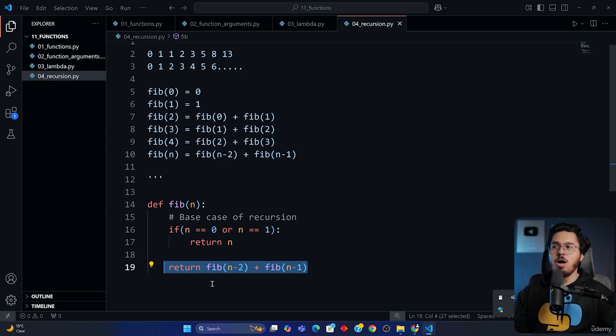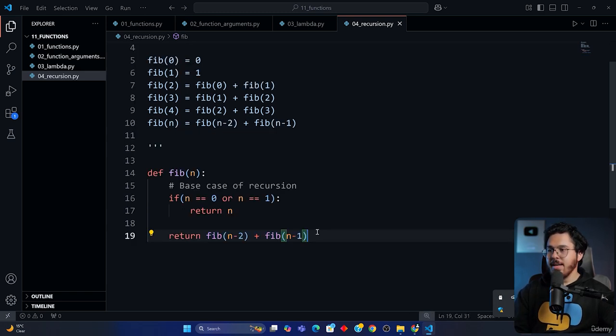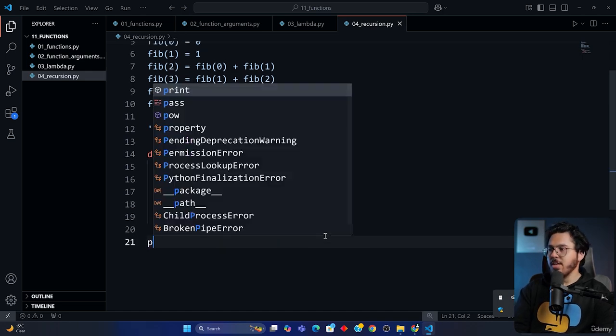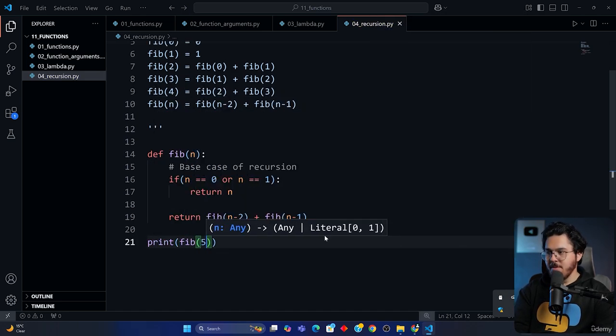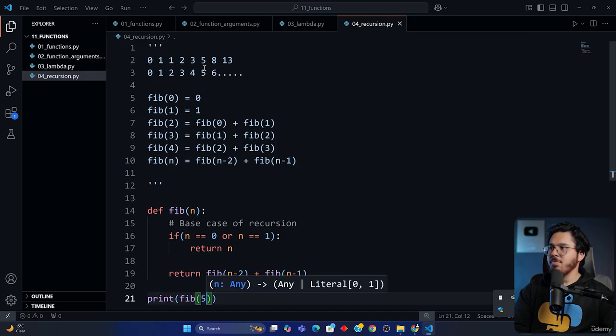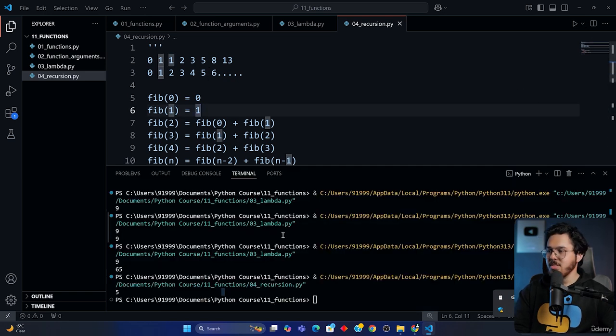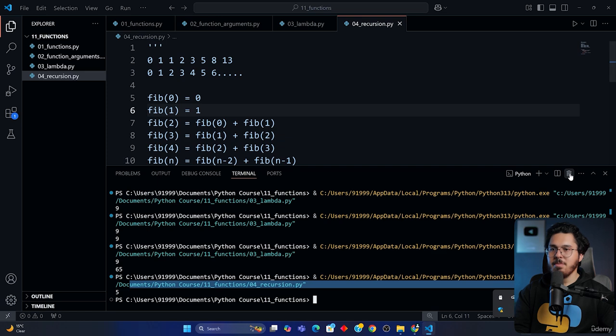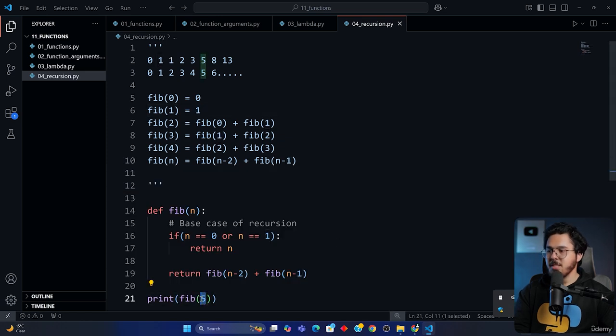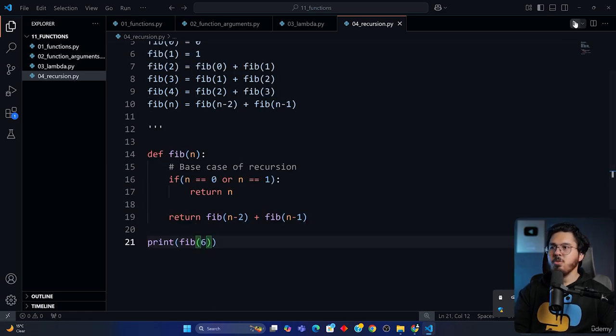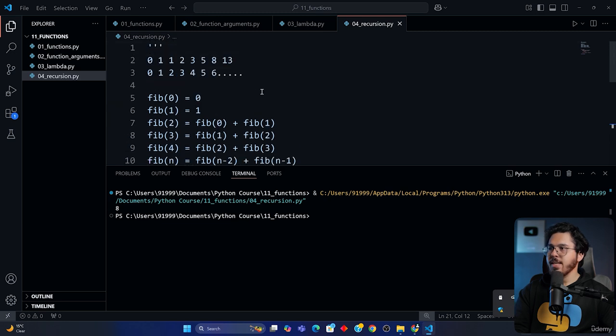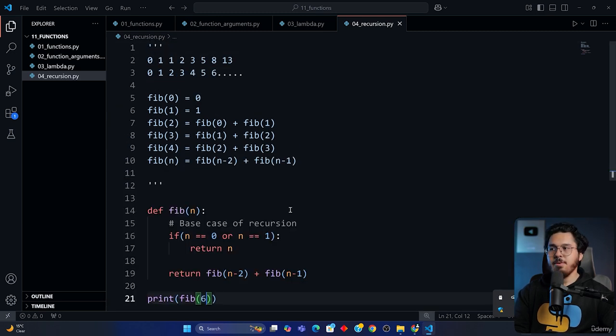Now let me show you how this exactly works. Let's see if this is even working or not. Let's print fib 5. Fib 5 should be 5 actually. Let's see if this is the case. Yes, it's working. Fib 5 is 5. Let's see if fib 6 is being printed properly. If we do fib 6, it's showing us 8. Yes, fib 6 is 8. And it's simply working well.